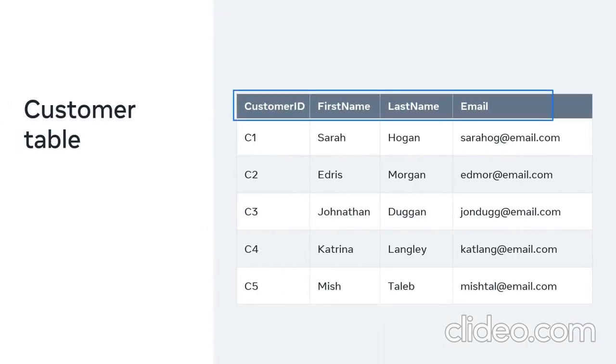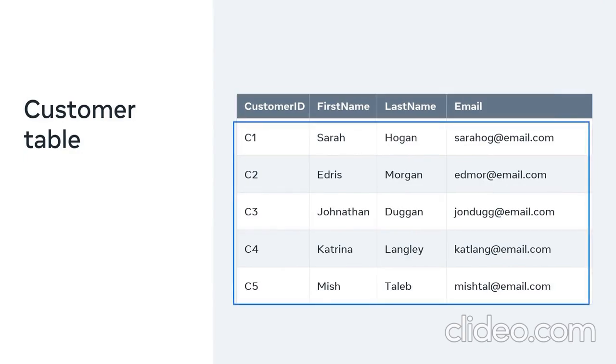Let's look at the customer table in more detail. In this table, the columns are customer ID, first name, last name, and email. In relational database terms, these are fields. Then there are several rows which contain data for each of these fields. In relational databases, they are known as records of the table.